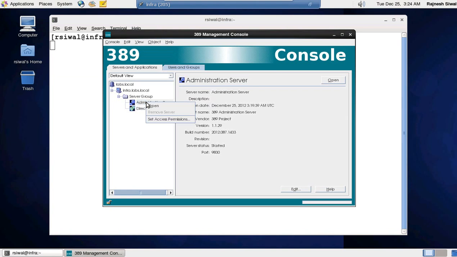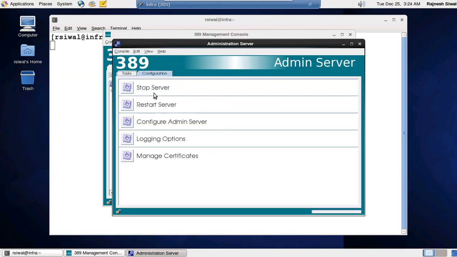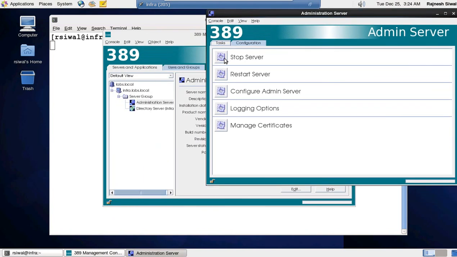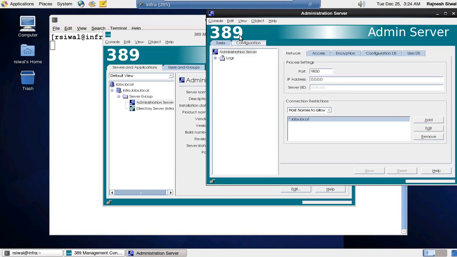Coming to the admin server, you can just right click on it and open it. What the admin server provides is that you can stop and restart a directory server, configure the admin server, set logging options, and manage certificates. We will look into certificates and other parts in the next session, how to make it work on HTTPS, and everything will work on HTTPS after that.